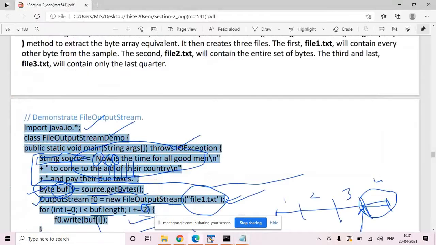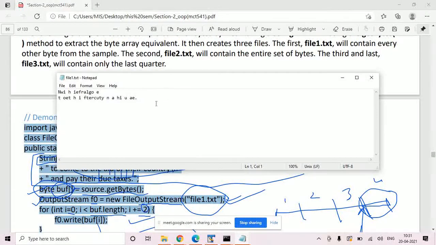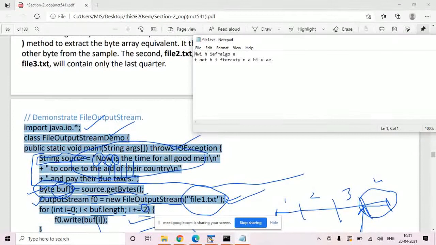In the first file we have written every alternate character, file1.txt. So what is the content of this file1.txt? See, N is there, we have skipped O, W is there, skipped space, I is there, S is skipped, and then blank space is there, T is skipped, H is there. So from the source text you have written every alternate character in this file.